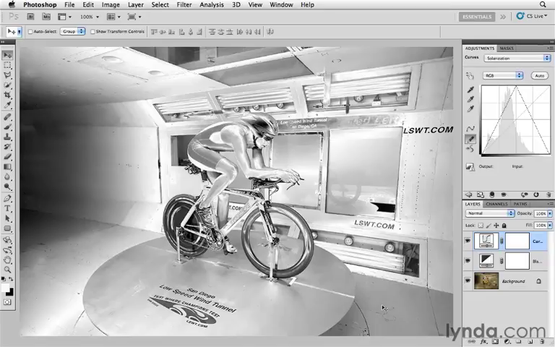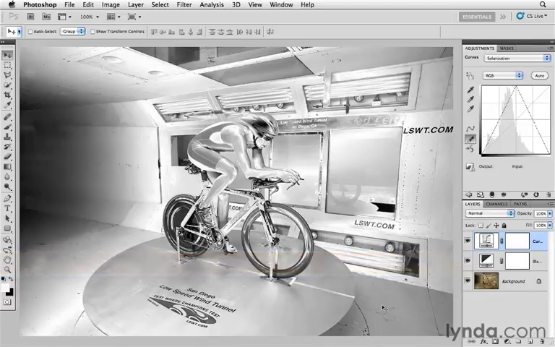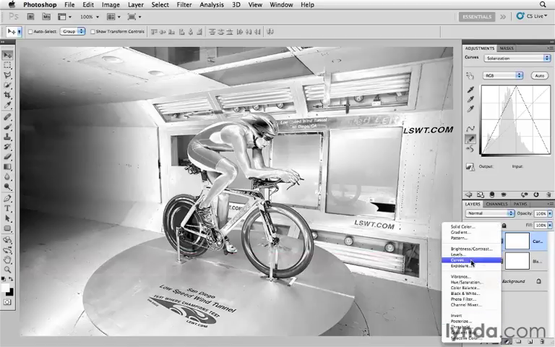At this juncture, I want to add a bit of contrast and color, and I also want to create a little bit of motion blur just to add to the overall surreal nature of this image. So first, let's go ahead and click on our adjustment layer icon and choose Curves.